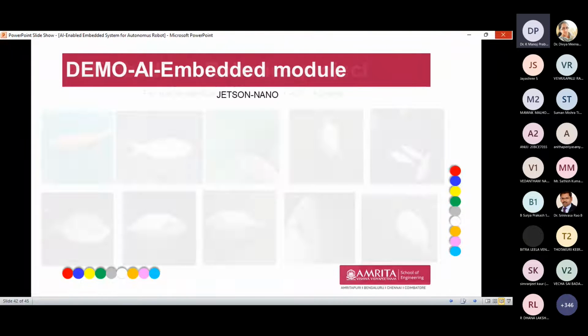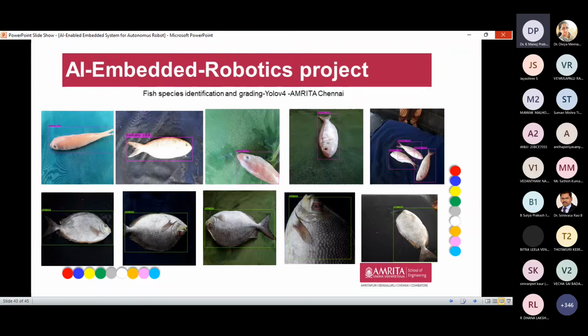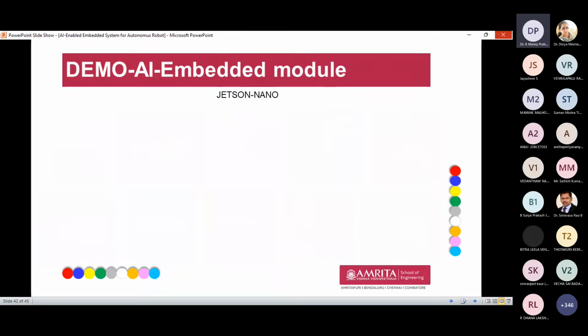So these are the AI embedded robotics projects we are doing nowadays, as well as projects taken from the Jetson community.